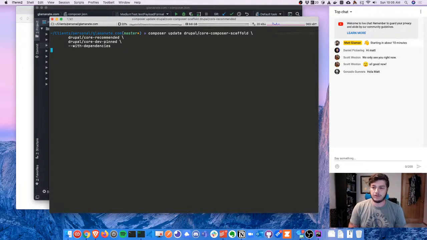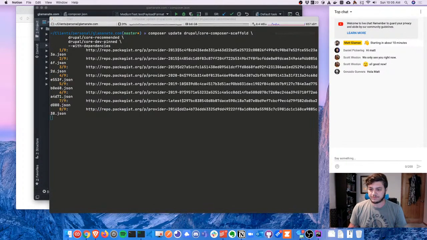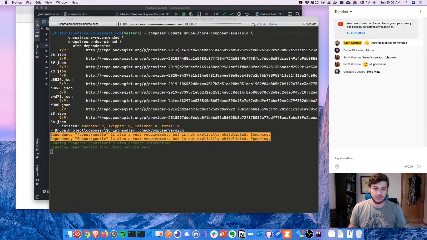All right, let's see what happens when we run this. It will take a little bit because my caches might be stale and it has to figure out all the dependencies. The fun part of Composer.